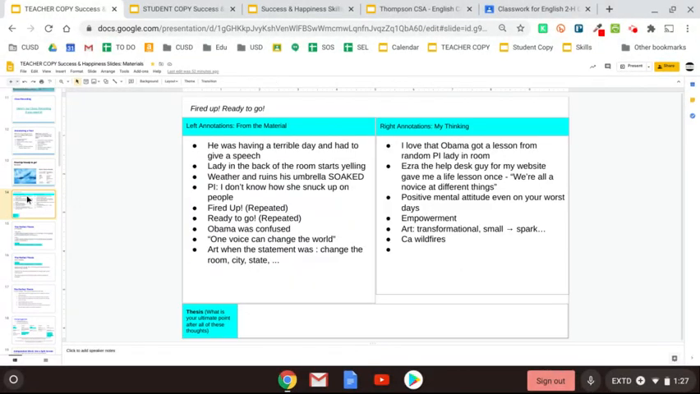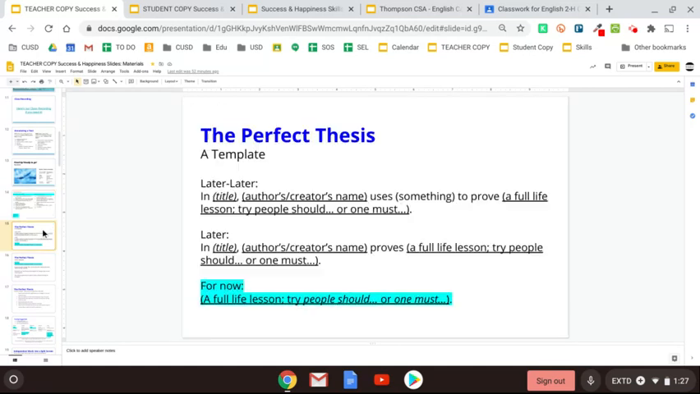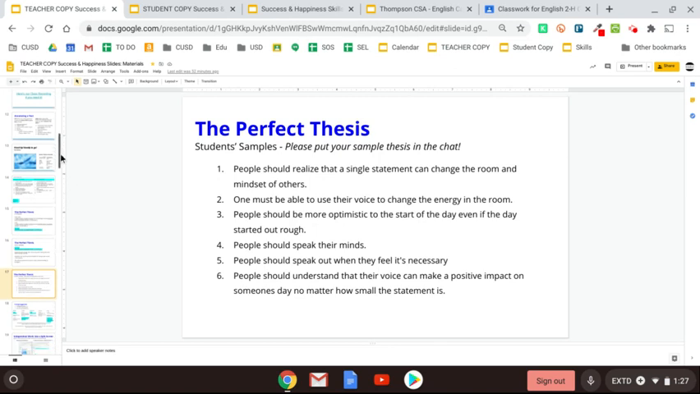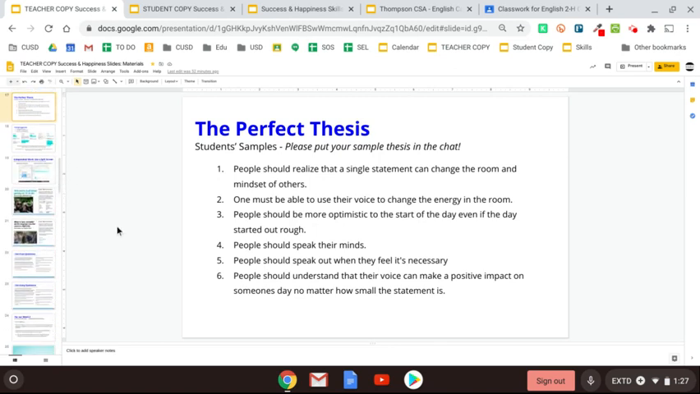I did my modeling here, and that way they have access to it as well. They can look back at it. I talked about a thesis statement, and we practiced thesis statements from the students. Cool. So here's what you're going to do this week.